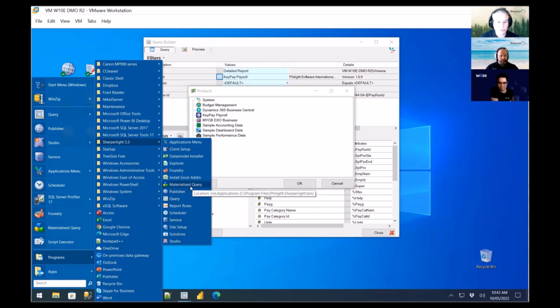The other one I would draw your attention to is what we call materialized query. Sometimes you need to take a snapshot of the data and you don't want the data to change. Materialized query is exactly what the name suggests: you can materialize a data set and then use it over and over again. It's like a data mart builder, part of the standard functionality in Sharperlight, which gives you a lot of flexibility in building data sets to build reports over the top of. A materialized query is just another data model, out of the box.